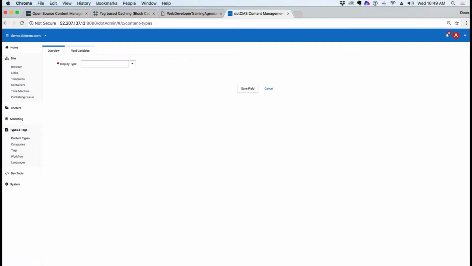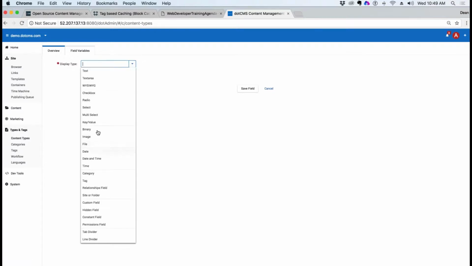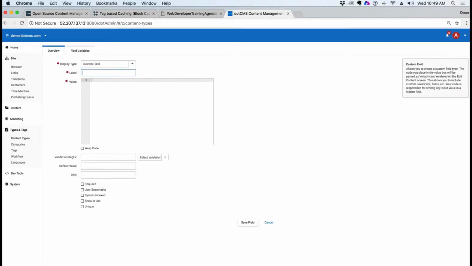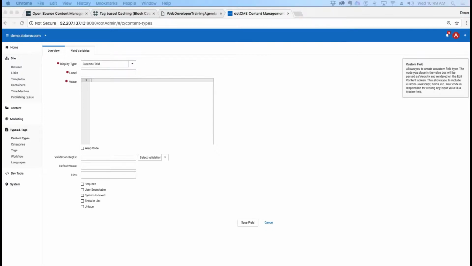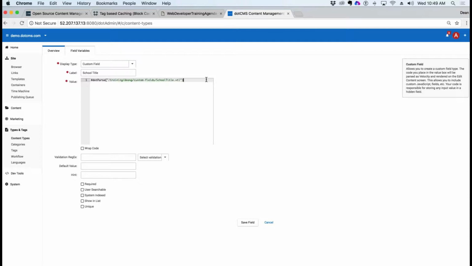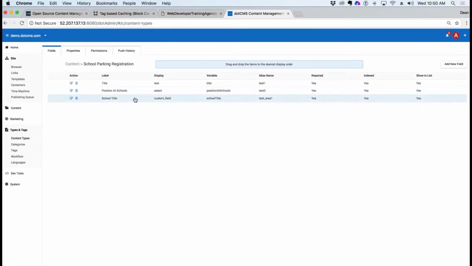fields. The first of which, if I click add new, and this is just you watch, right? You don't have to do anything here. This powerful little custom field right here. And this one is going to be called school title. And I'm going to .parse the school title VTL. Sure, and save. All right.